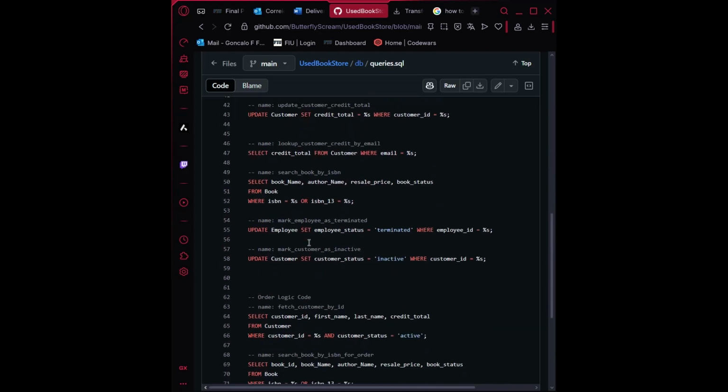Next, I'm going to be talking about the mark employee as terminated query. This query updates an employee status to terminated based on their employee ID. This effectively fires the employee, marking them as inactive.